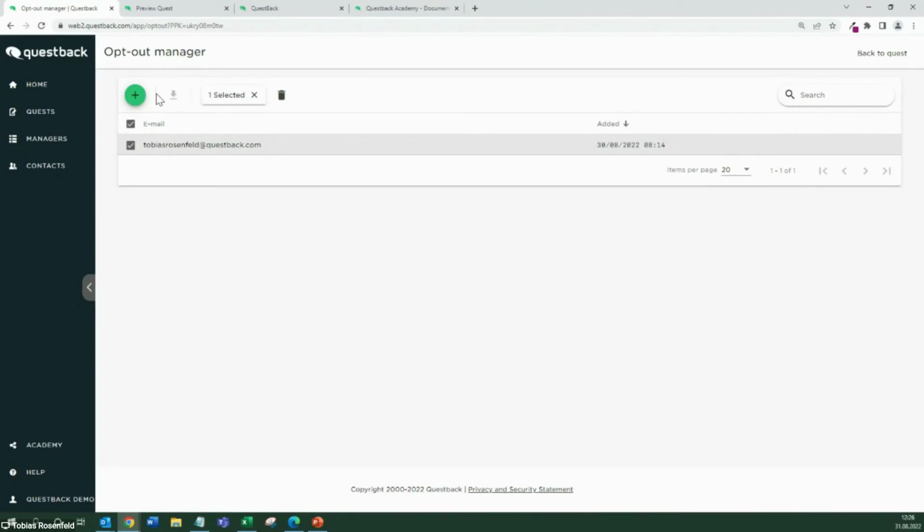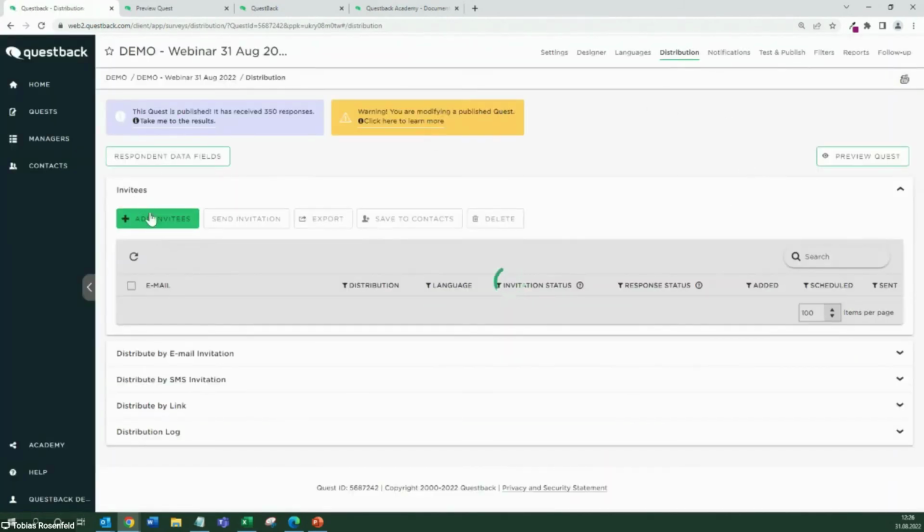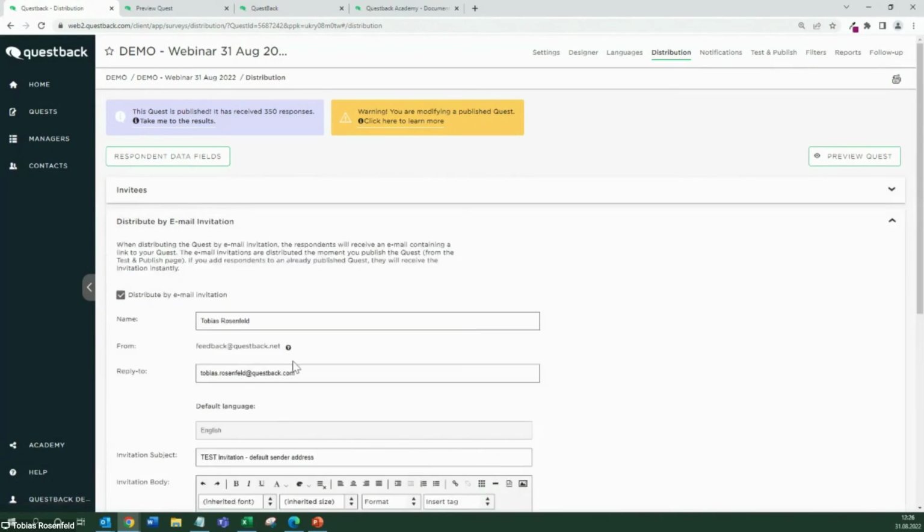The last distribution element that we've enhanced and improved in the last 6 months is also related to invitations and distribution, and it relates to the framework, the sender setup for email invitations.